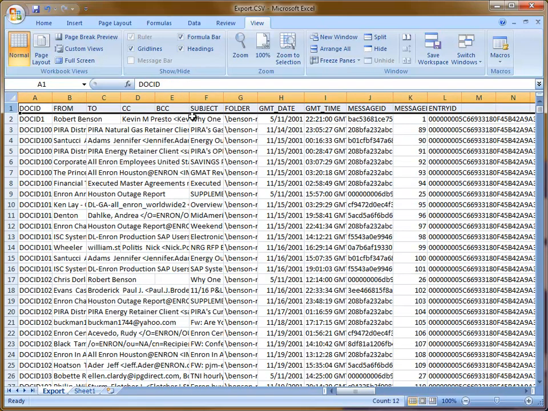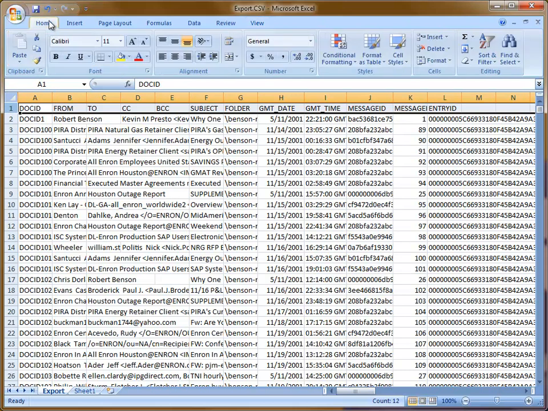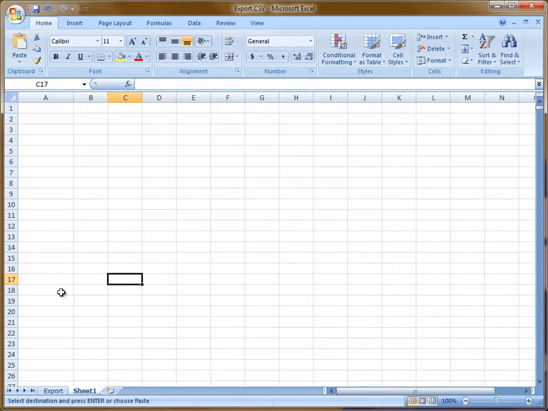However, sometimes the header row can be really lengthy, and scrolling across to read all of the names can be a little cumbersome. This feature will make that process easier for you. First, I'm going to highlight the header row, and I'm going to copy it to the clipboard. And then I'm going to go over to this second worksheet and click right here.